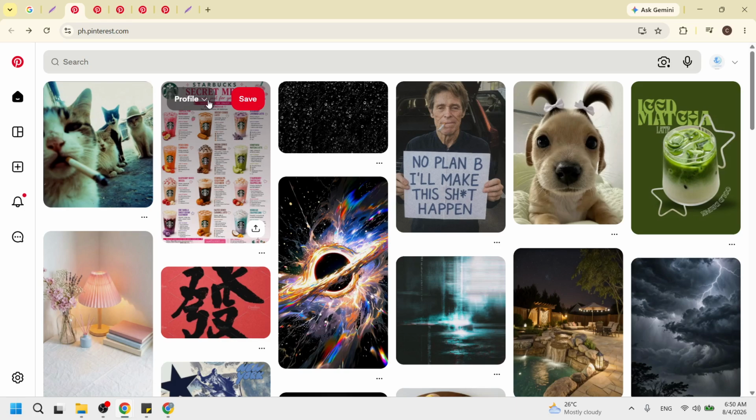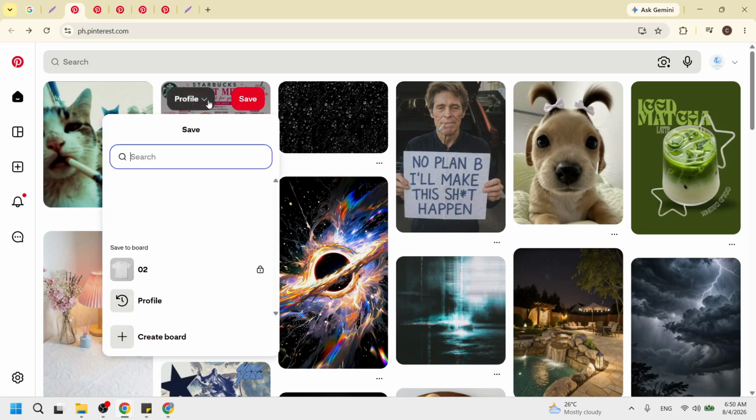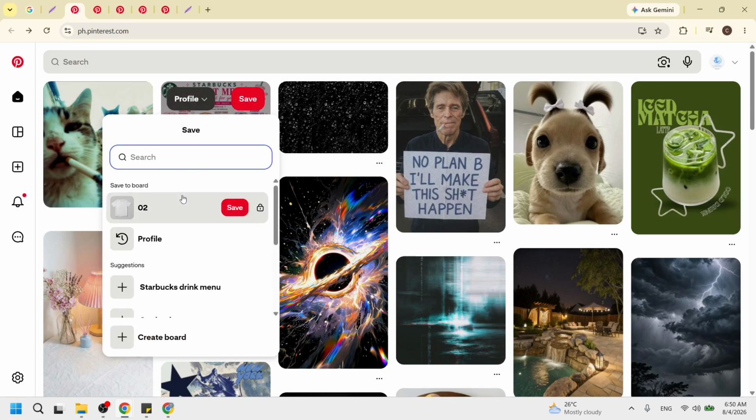With that ready, choose a specific board from the drop-down menu. Look for a small drop-down area near the Save button on the pin. It might already show the name of one of your boards, such as something you used recently. Click or tap that drop-down to open a list of all your boards.